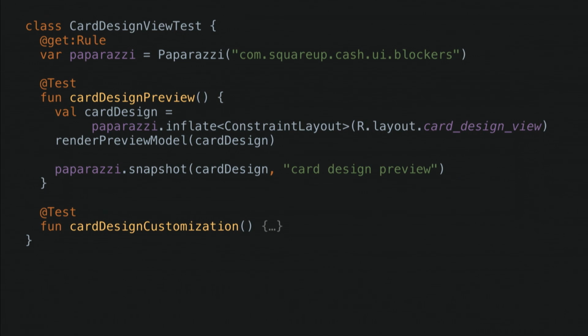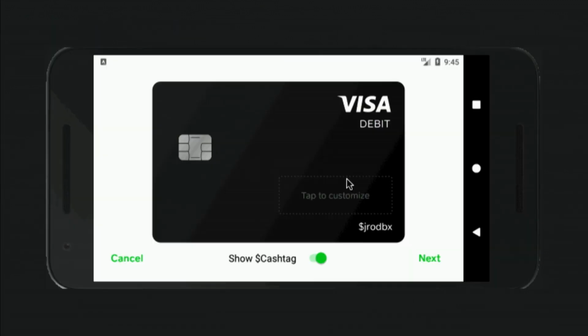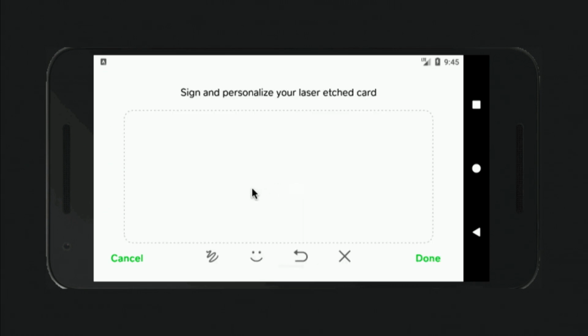So, similar to before, add the Paparazzi rule, updating the package structure accordingly. We inflate the view that's responsible for this card layout, and then we update the design view with a rendered preview and call Snapshot. That's easy for that first screen that we saw, this one, but then when we get to the signature screen, it's a little bit more complicated, this one right here.